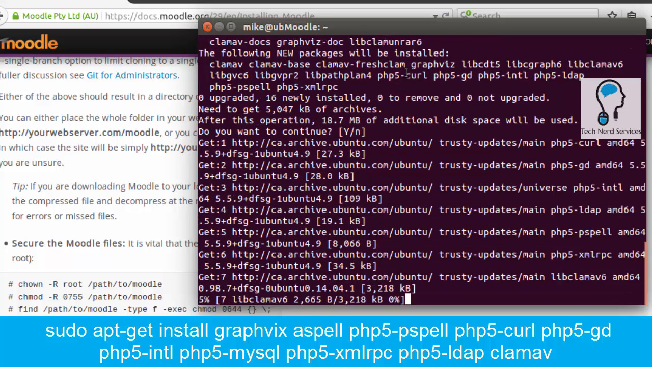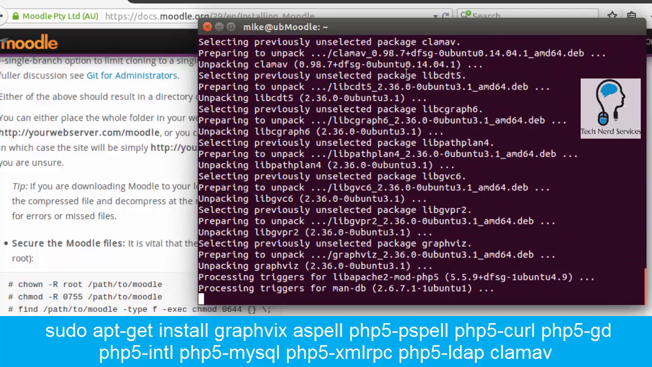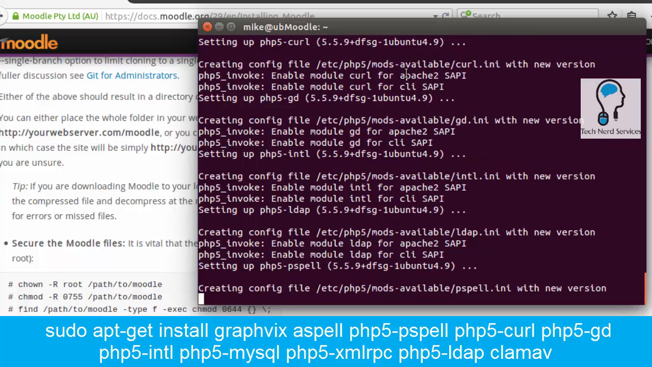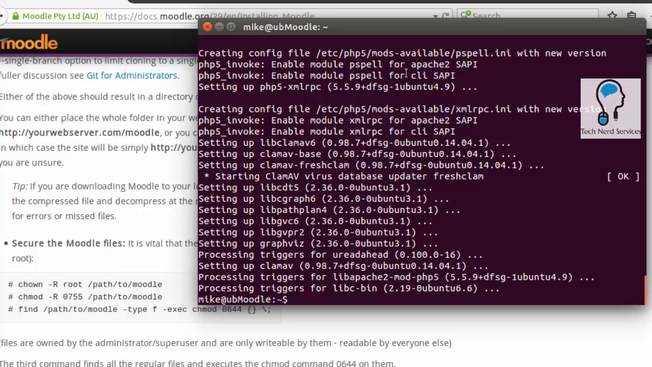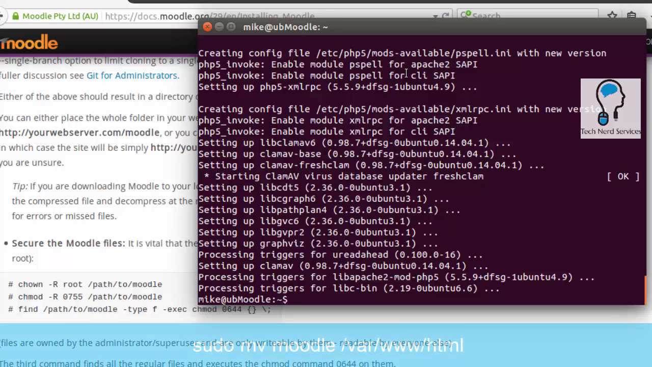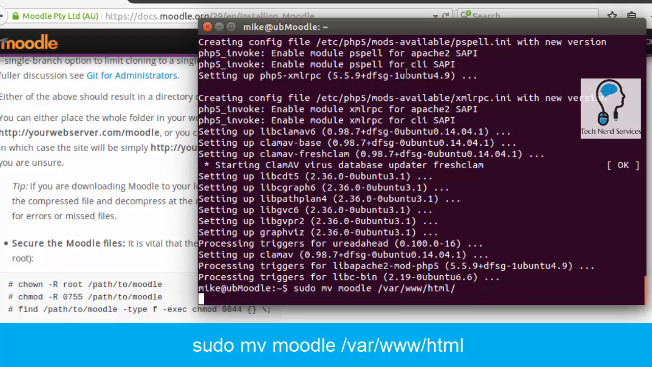Once those are done, all of our prerequisites for Moodle will now be complete in our Moodle server, and we can now worry about just installing Moodle into our web server and getting it properly configured. For us to do that, we can now move our Moodle folder to the web server. So we're just going to go ahead and type sudo mv to move our Moodle folder to /var/www/html.